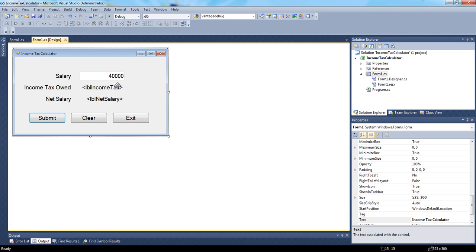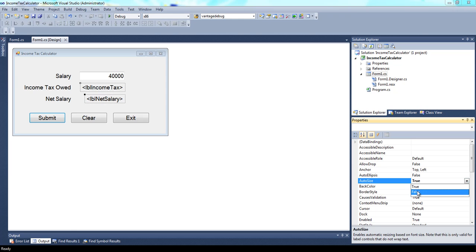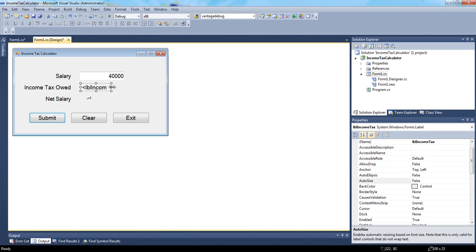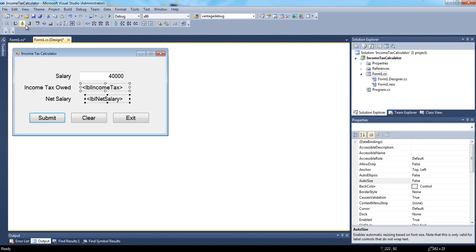So what we have to do is turn off, I'm selecting both of these, on the label the auto size. We're going to set that to false. And we'll get a little bit of messed up stuff here. That's okay. We're going to resize. And select these both. And we're going to right align them.